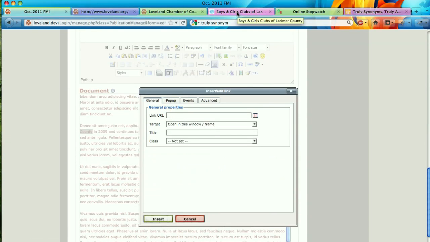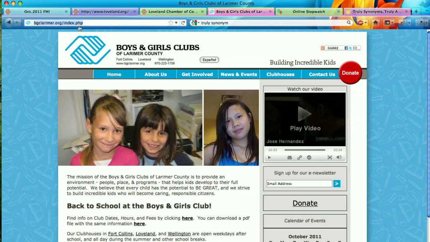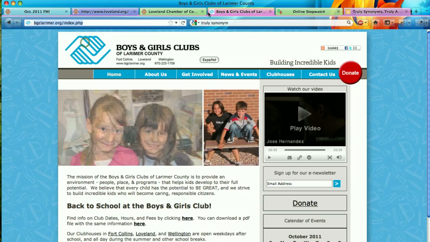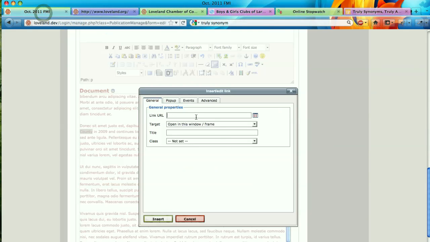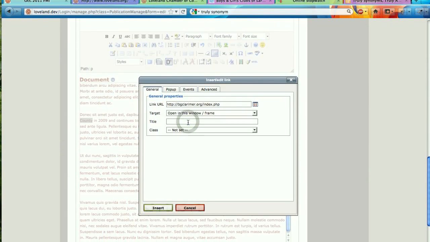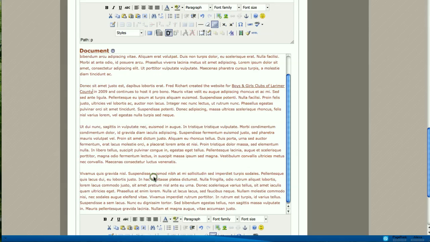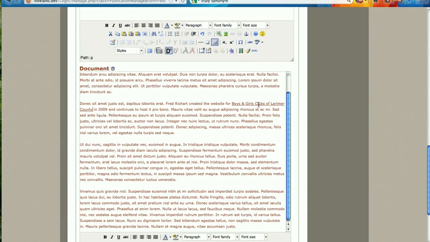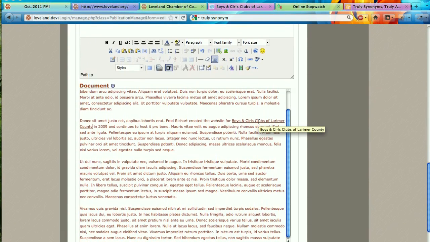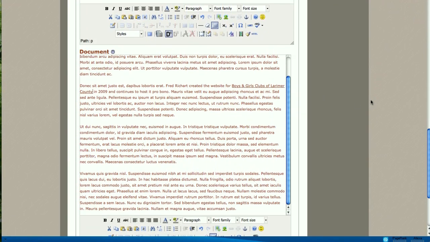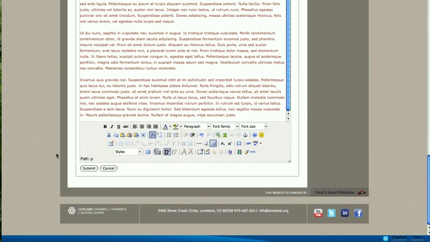And to put a link in, of course, you're going to go to a different tab that you already have open. Grab that URL. Come back here and do a Control-V. When this Insert Edit Link box opens, the cursor is in exactly the right place to just do a Control-V and drop it in there. Always put a title on it. And now that's a live link that I've titled. You can see there it's Boys and Girls Clubs of Larimer County. Okay. Make sure that you click Submit.